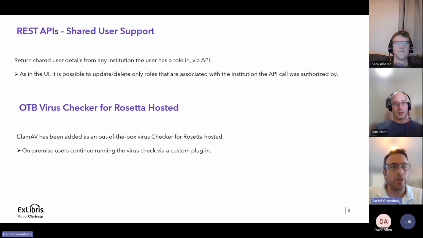So around REST, there are a few additional expansions that we did in integrations, REST APIs. This was also a request that came from customers, from consortium users where they have shared users. For those who aren't familiar, in a consortium you can have a single user created by a specific institution, but they can also have specific roles in other institutions. So they are still owned by the original institution, but they can log in and perform specific actions according to their roles in the other institutions.